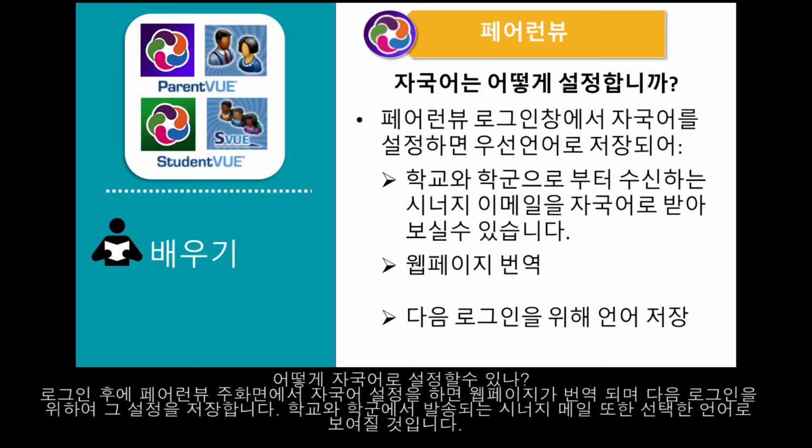How can you set your home language? Setting your home language from the Parent View main screen after login will translate the web page for you and save your settings for the next time you log in. It will also ensure that any Synergy mail from the school and district will be in your chosen language.